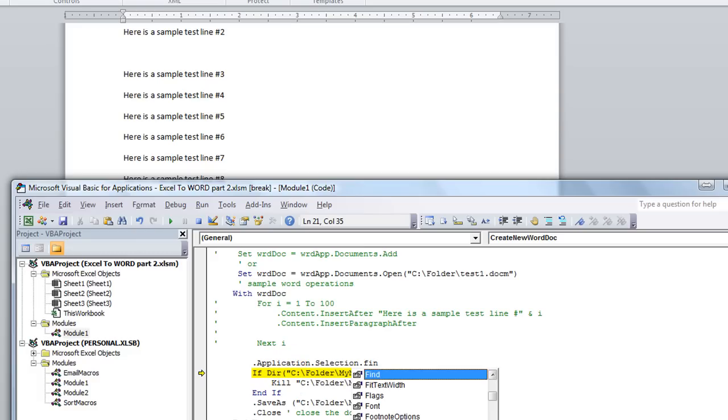Application.Selection.Find. Here's where the Find is hiding. And we're going to say .Text and put an equal sign, and we're going to have the text be equal to #5, just like we searched on the Control F for find. So the Find.Text equals #5. That's what we're searching for, okay?